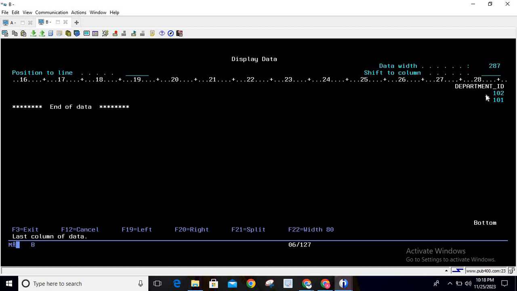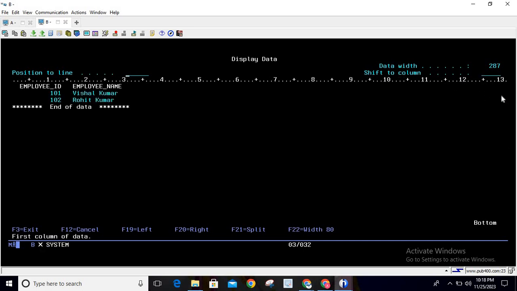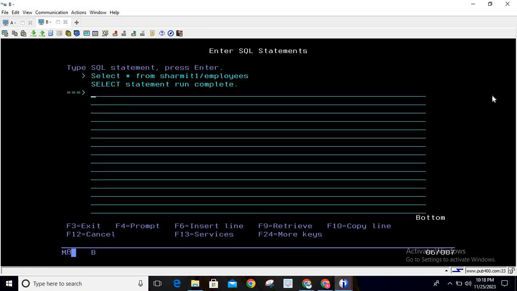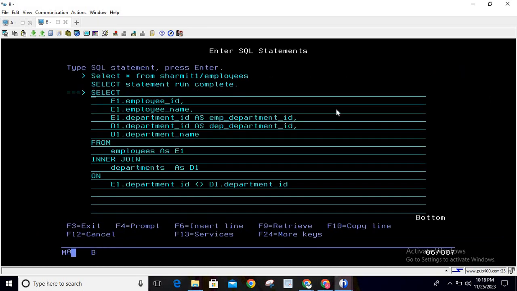department ID. Okay, so the overall purpose of this query is to find out all the department mismatches. It should be department 101 for employee ID 101, but right now it is 102. To find out all the mismatches in the data, we can write one join query as we are doing here. So I'm selecting the records from the employee table as well as the department table and performing the inner join.